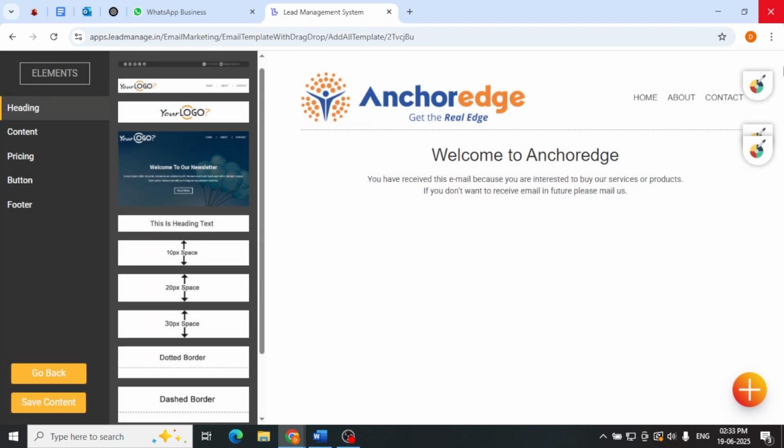You will also see other components under the heading section, like space, borders, and contact details. You can use these as needed to enhance your email layout and design.